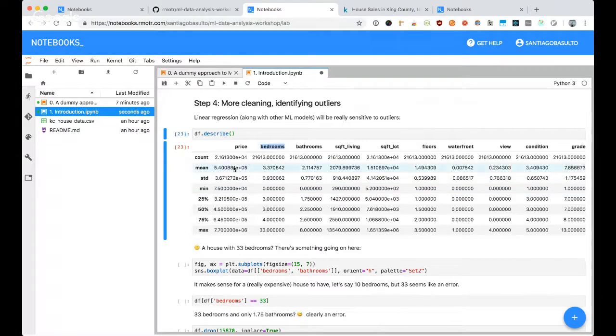So for example, for bedrooms we know that the average number of bedrooms in a house is 3.37. The surface area is 2,000 square feet, right? So this is the average size of a house. The standard deviation, the minimum, the maximum, etc. This is, again, a really quick summary statistic of your features. This is also valuable because you will clearly and quickly understand what might be issues with your data. So for example, right here, I can see that a house has 33 bedrooms.